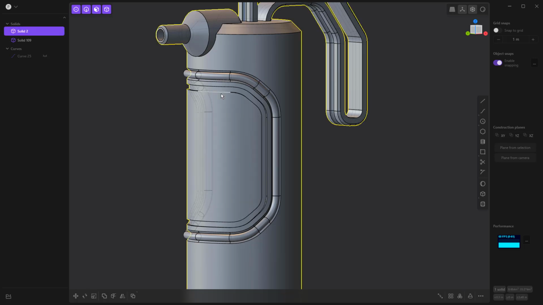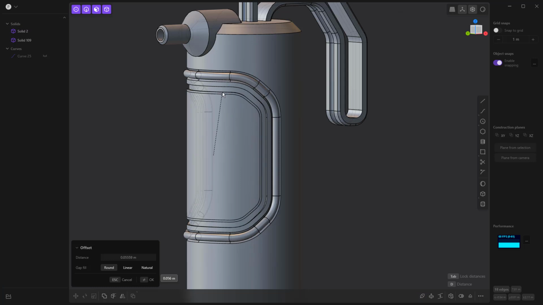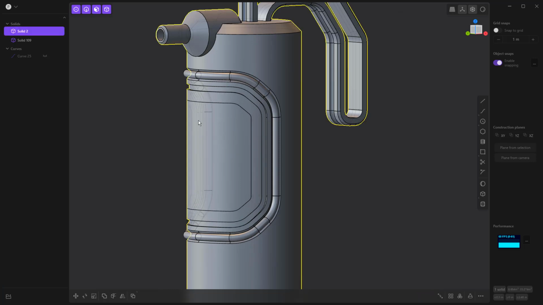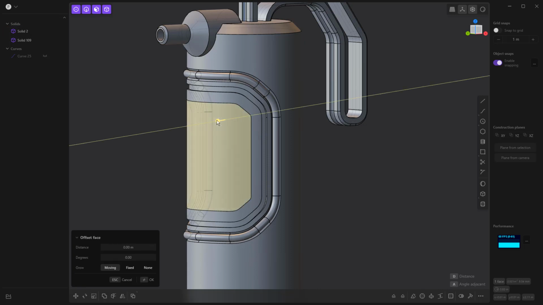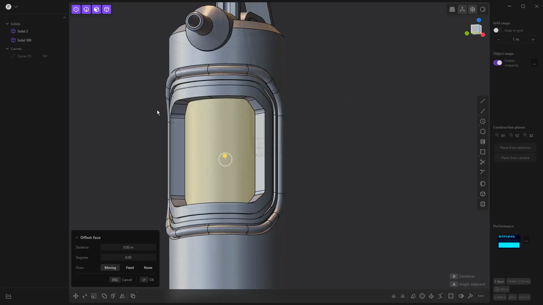Let's also go ahead and hold down Alt and select this edge, O to offset, and bring this one in. I'm going to go ahead and bring it in a bit far. I want to select this face right here, and I want to pull this in a bit farther. So it kind of looks like there's a cylinder on the inside of it.